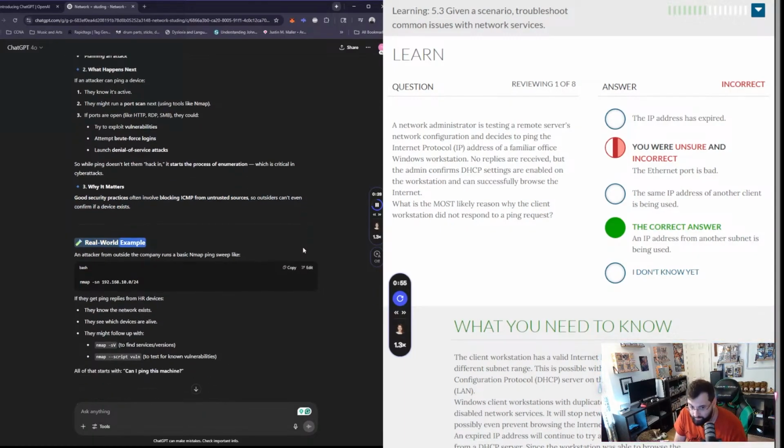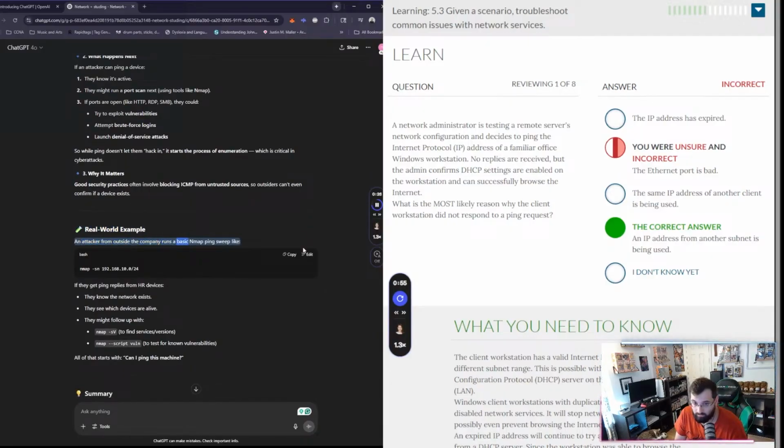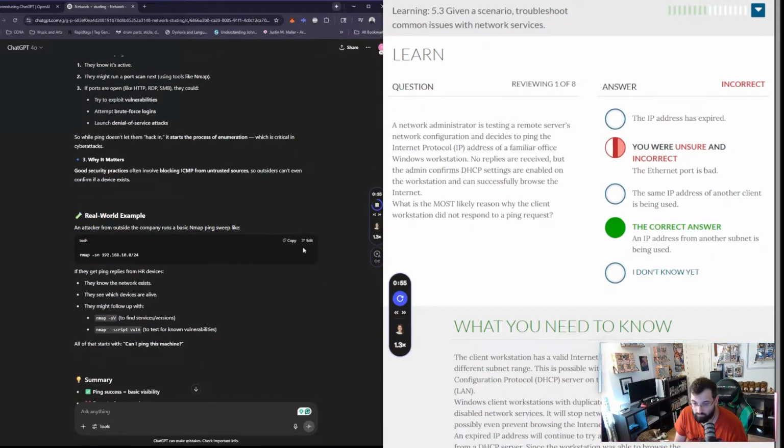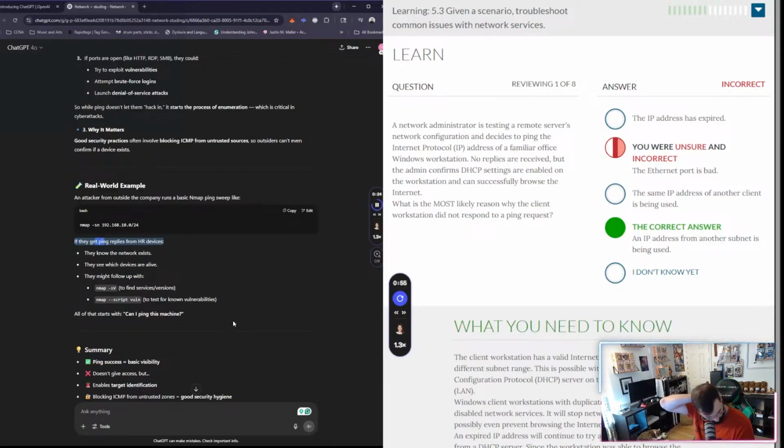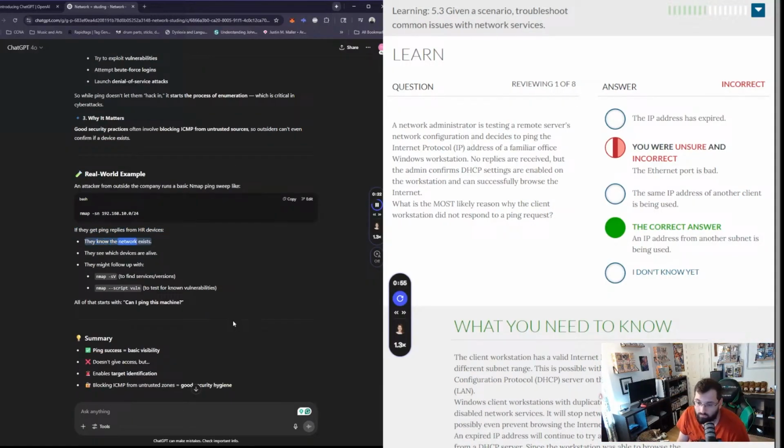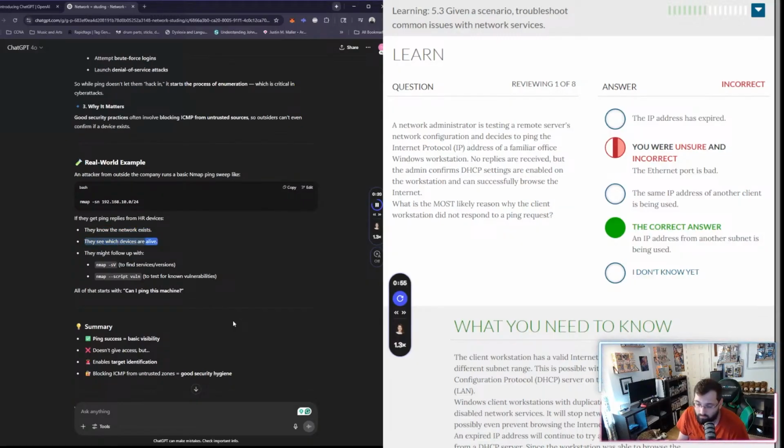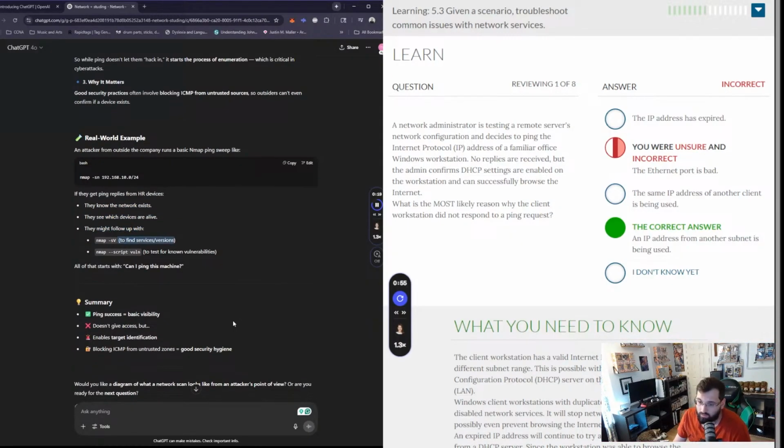Real-world example. An attacker from outside the company runs a basic Nmap ping sweep like nmap -sn 192.168. If they get ping replies from HR devices, they know the network exists. They see which devices are alive. They might follow up with nmap -sV to find service versions.